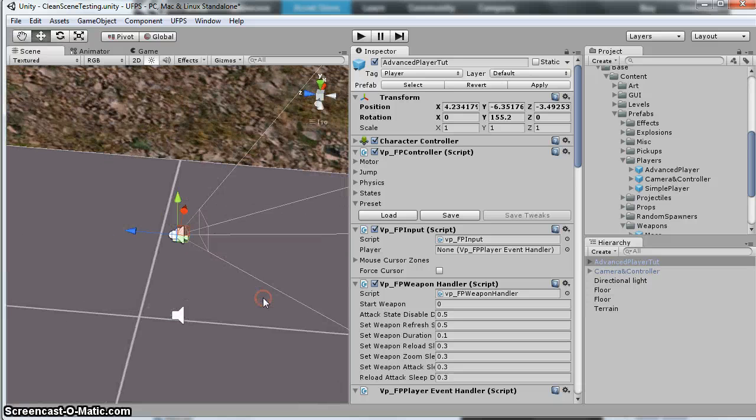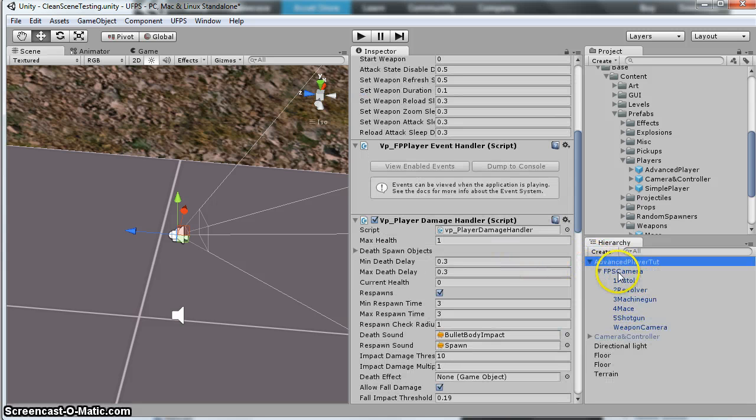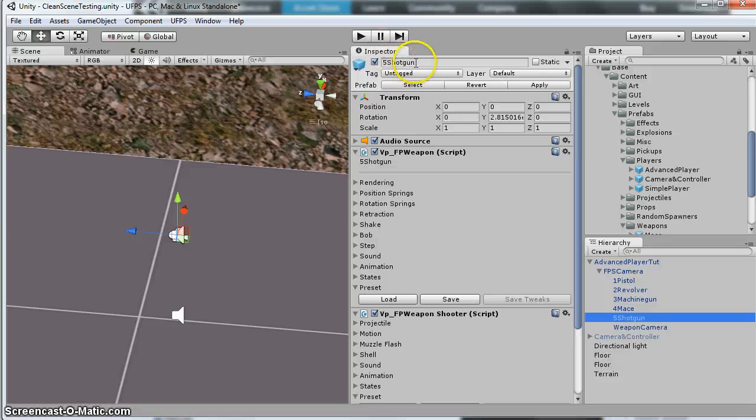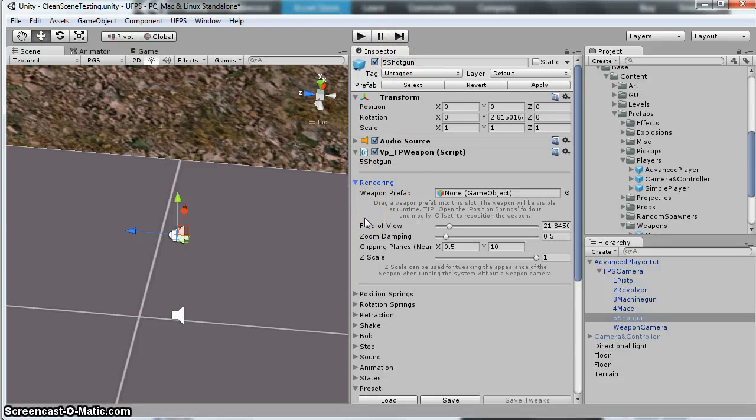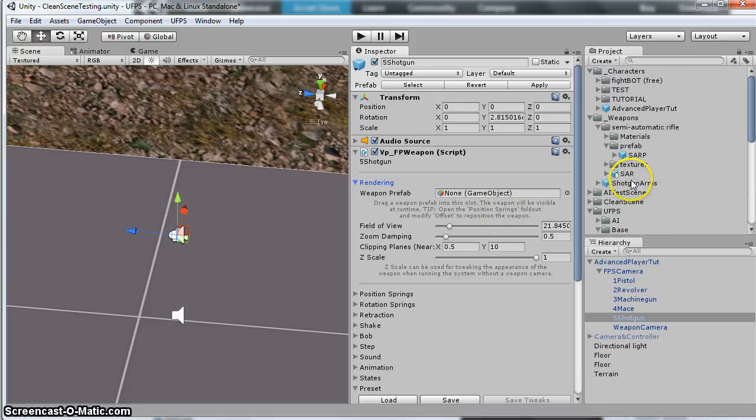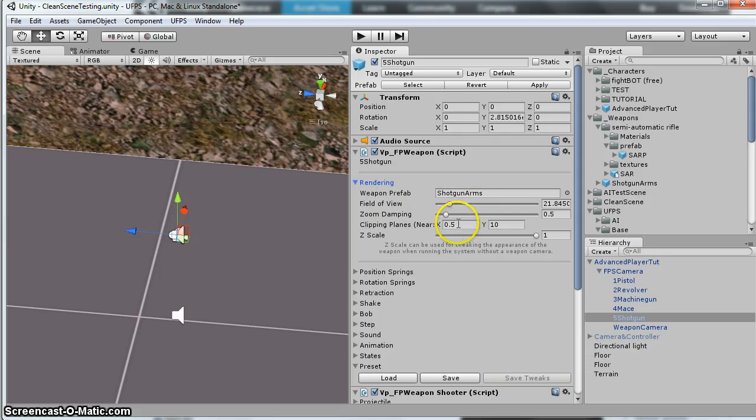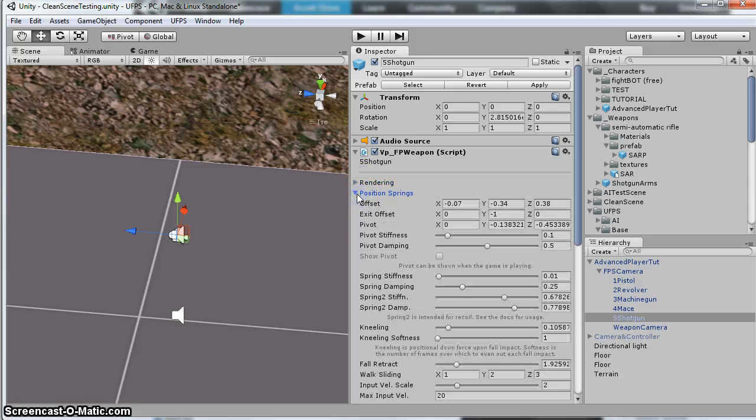So, if we look at this, first thing I did was, if you expand it, look under FPS camera, I duplicated the revolver and I named it 5 shotgun. Under rendering, drag in your shotgun arms. It'll say revolver, just change it. All the other settings stay the same. I change these position springs to -0.07, -0.34, 0.38. I didn't change any of the other ones.